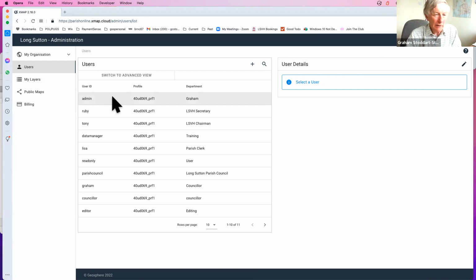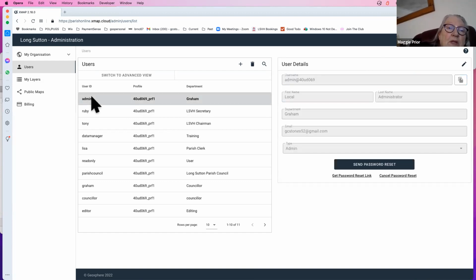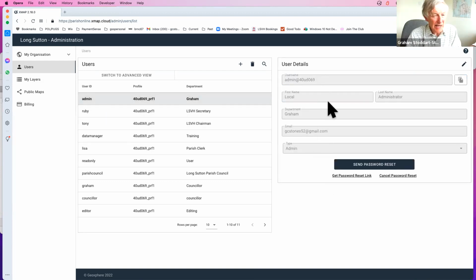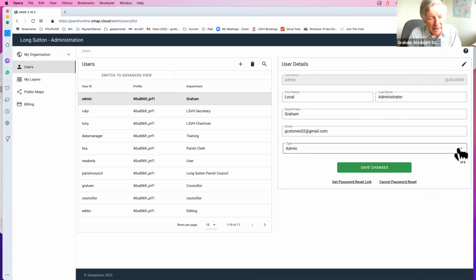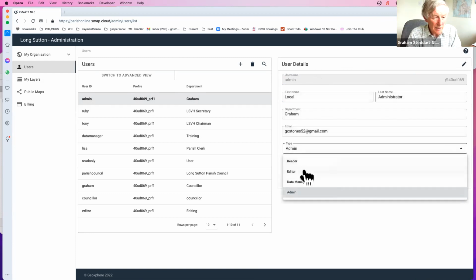So yeah, if you're looking at my screen now, if I click on my admin, the user details fills up on the right-hand side. And it says, what type of account are you? And I'm an admin. The other choices are down here. If I go into edit this, you can either be a reader, an editor, a data manager, or an admin.